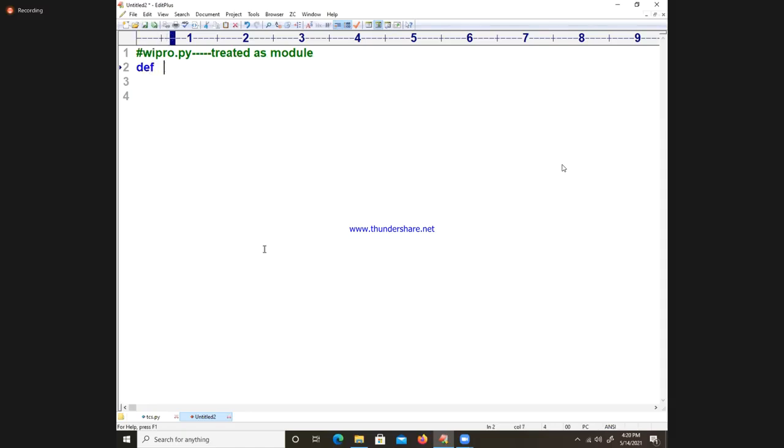There what I'm doing: def mul table. Now there, in that, I will write the logic. n is equal to int of input. Today I'm going to tell you some new things. Input of what? Enter a number. A special case I'm going to explain. Enter a number.